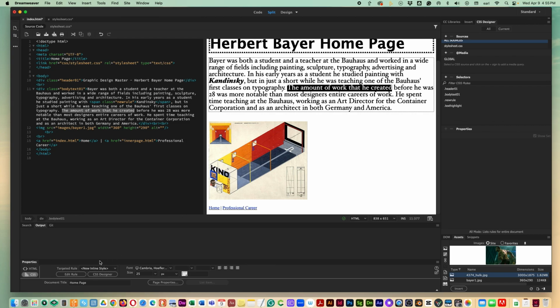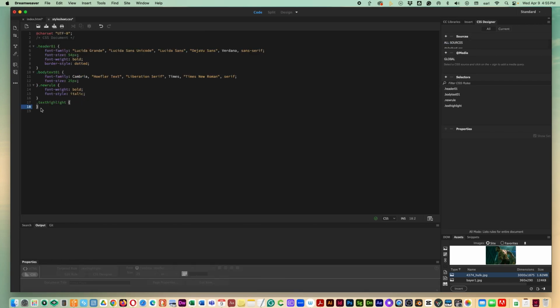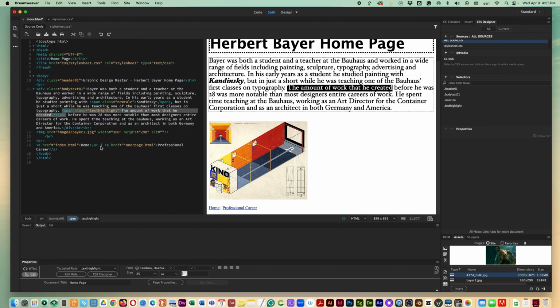Let's go ahead and come down here to targeted rule, and we got text highlight. And sometimes this might take a couple seconds before it appears, but there it is. And of course we haven't added anything to it. Let's just check our style sheet to make sure it's there. There it is, text highlight. And back over here. All right, so this is selected.